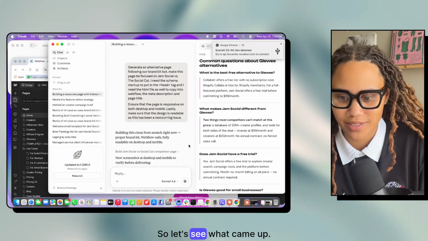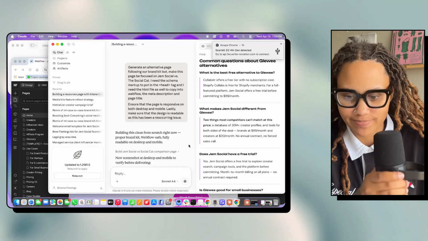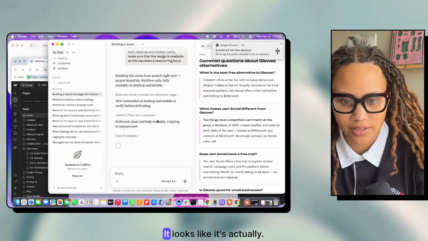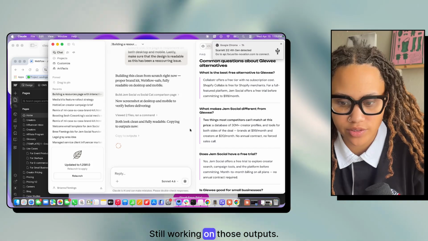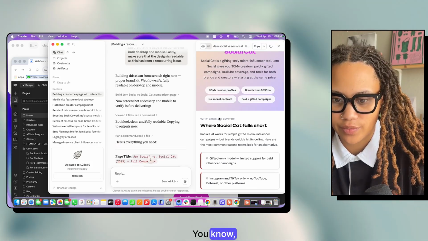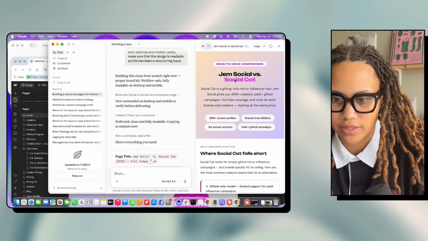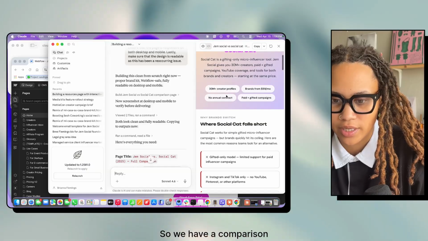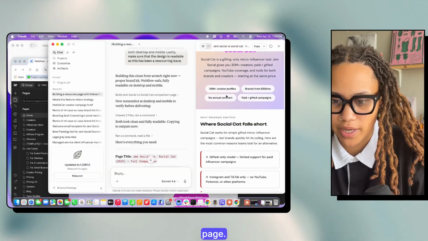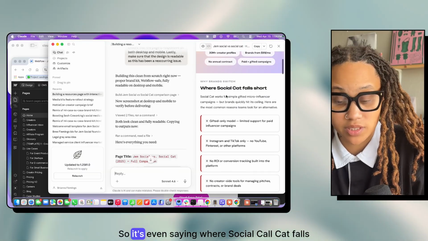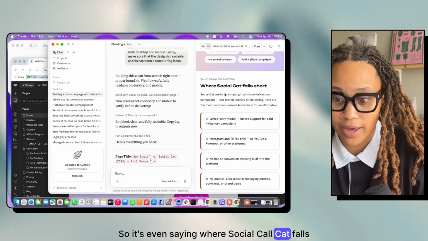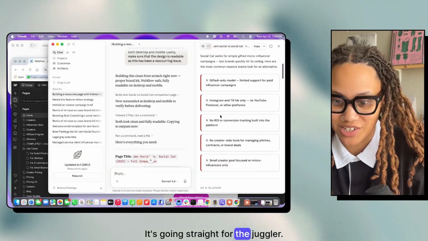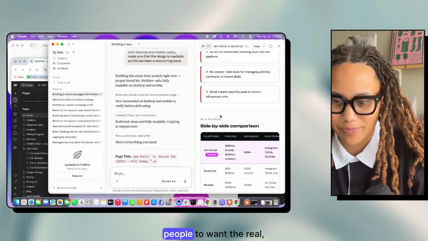All right, y'all. So let's see what came up. I'm pretty excited, actually. Okay, it's still working on those outputs. All right, and boom, this is looking good. So we have a comparison page. It's even saying where Social Cat falls short. Wow, it's going straight for the jugular. But people want the real, right?